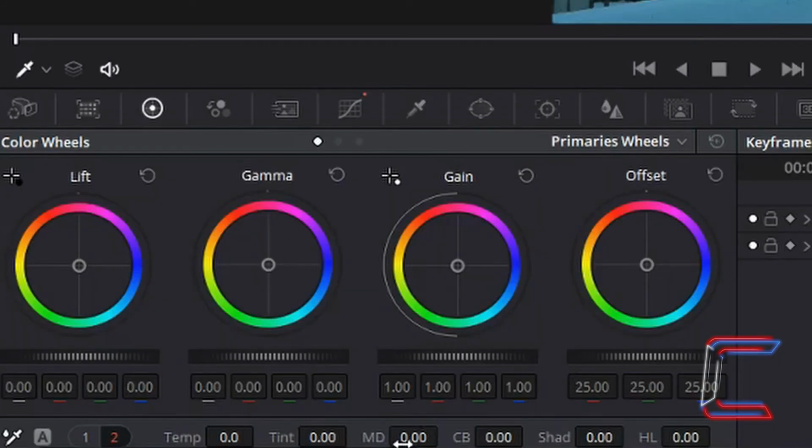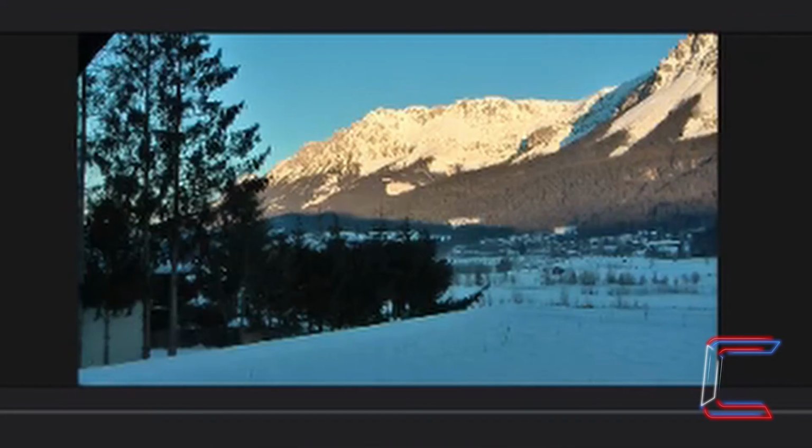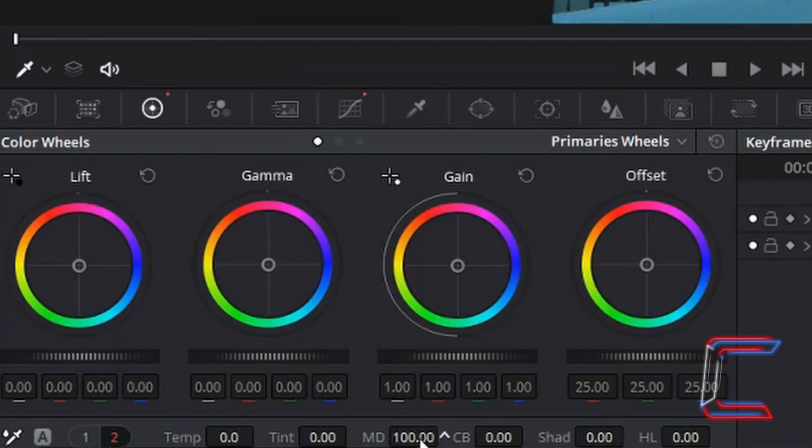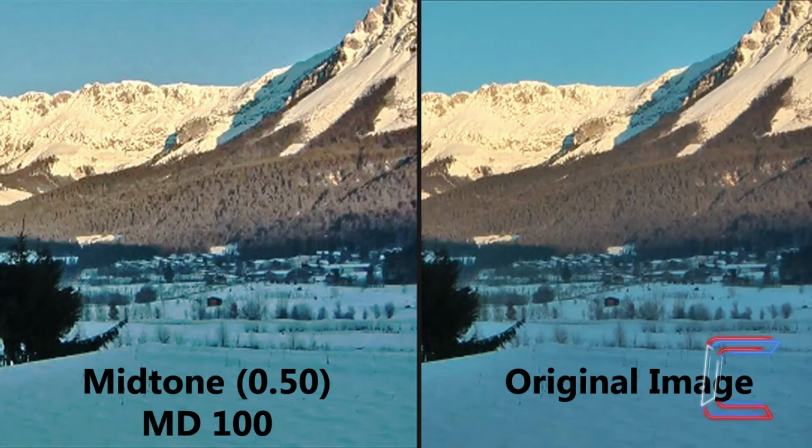MD basically refers to mid-tone detail. If I were to reduce this, this will create a blur as the object sharpness in the image is reduced, and each object within the image is not as significant. Increasing the MD will make the image content much sharper.